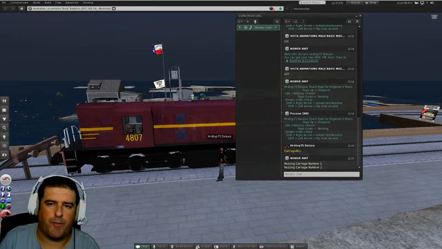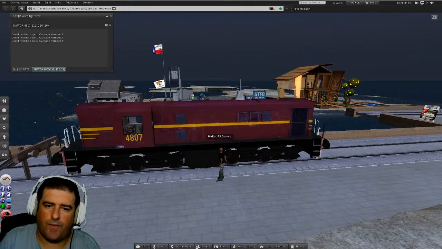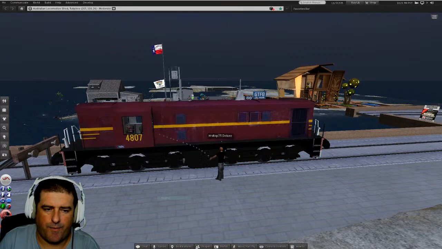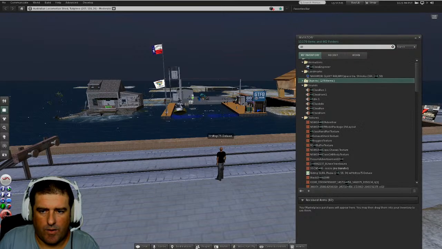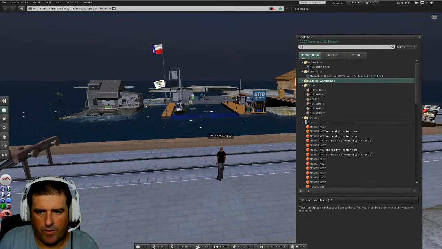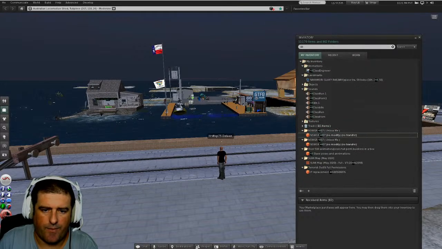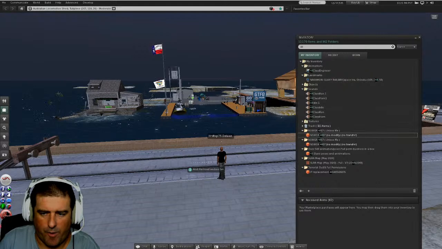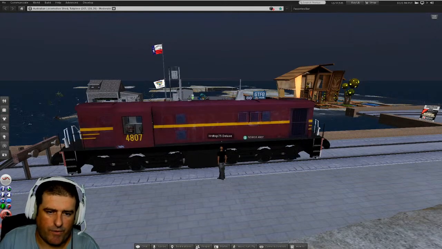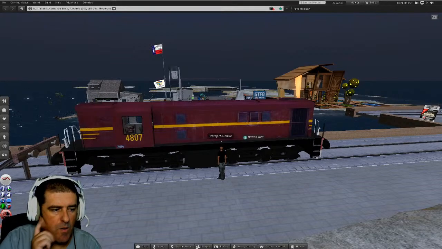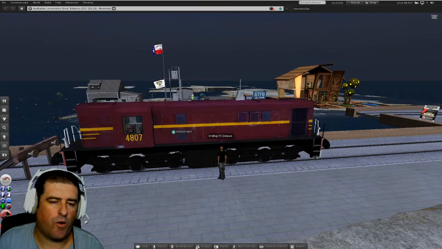Oops, I got the wrong locomotive now. Okay, let's get rid of that. Objects, textures, trash. There's one. There you go. You can see I've got a no modify, no transfer, even though I built it. The reason why is because I've actually got that on another account now.